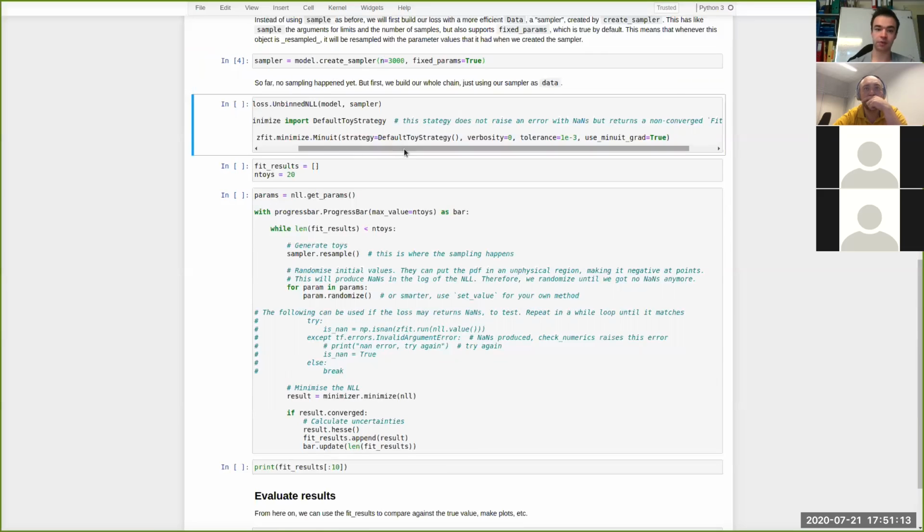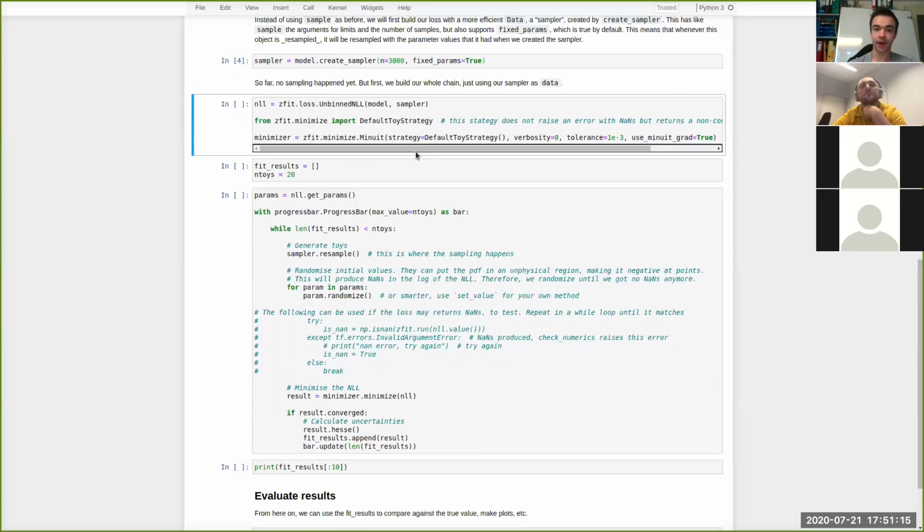What we do here is we build the loss, and we can also use this default toy strategy, which just in case it can't minimize and it fails with NANs, it doesn't raise an error as the other one does normally, but it just returns a fit result that says it's not valid. If you do toy studies, we may just want to do that and throw it away because we're doing statistical studies.